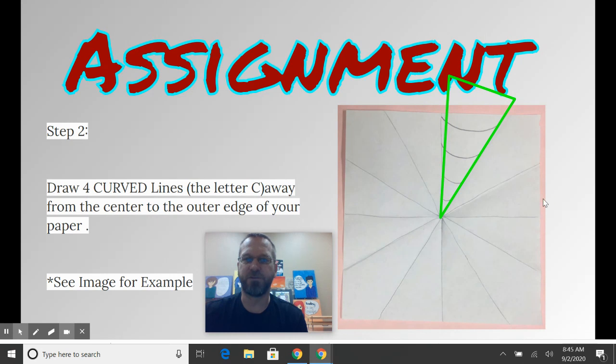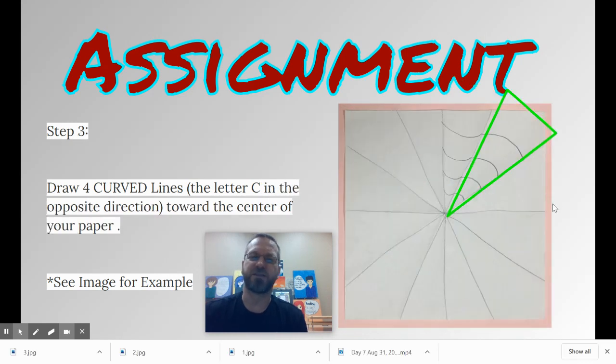Now, step 3, you're going to draw another set of curved lines on the next slice of pizza, right next to the one you just drew. Those lines are going to be touching the edge of the other lines, but the C's are going in the opposite direction. So now the C's are facing towards the center and not away from the center. So it's like a backward C. Now if you look at slice of pizza 1 and slice of pizza 2, it makes kind of a letter S. Now a lot of students are making that letter S in one slice of pizza.